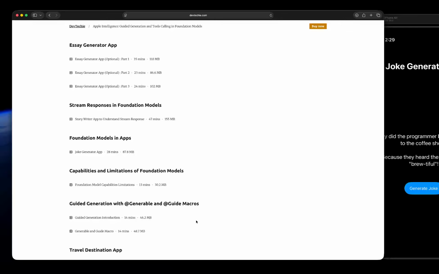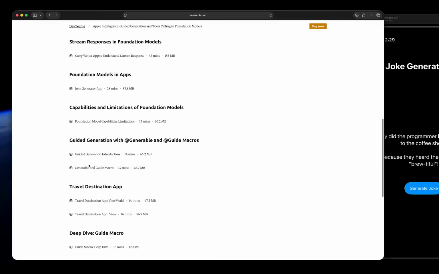Then we're going to go into some of the advanced topics like guided generation. Guided generation is when we can actually explore how you can direct the model's output to match your Swift type, the data type that you have created. And that is what you are going to be learning in this.